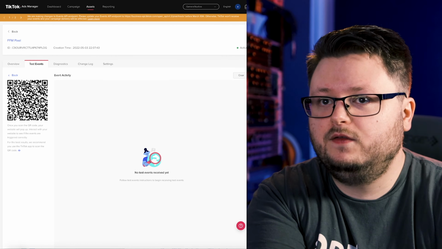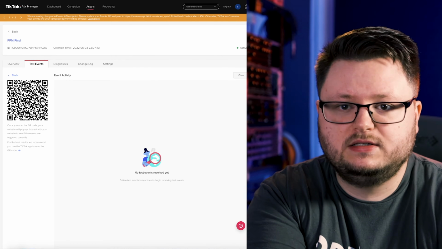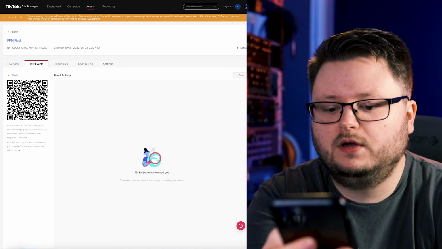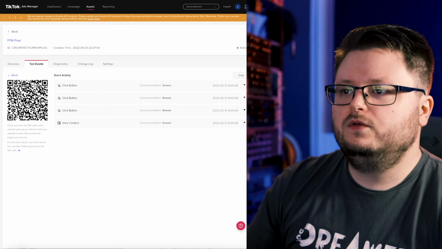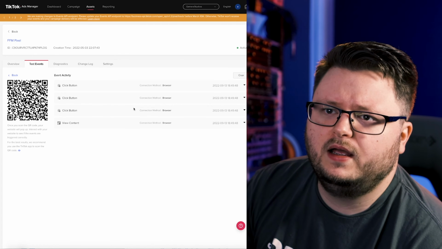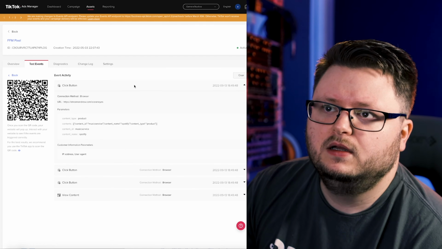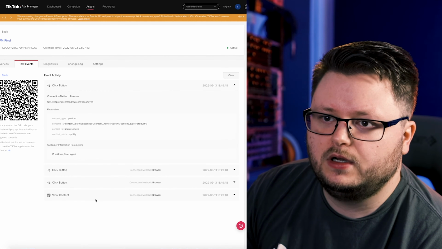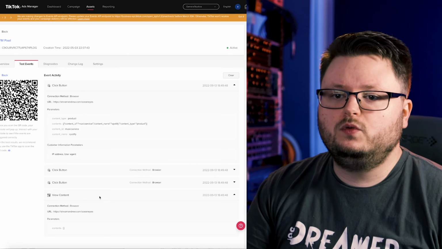Now, we're not seeing anything on TikTok Test Events tool yet, but as soon as I click on Spotify, it'll take me to the song and start auto playing. And on my screen, now we get a bunch of events that popped up. So there's a bunch of click buttons. I don't know why it's firing all these button clicks. It must just be something with the way that Feature FM is passing data over to TikTok ads. But we do get one view content.